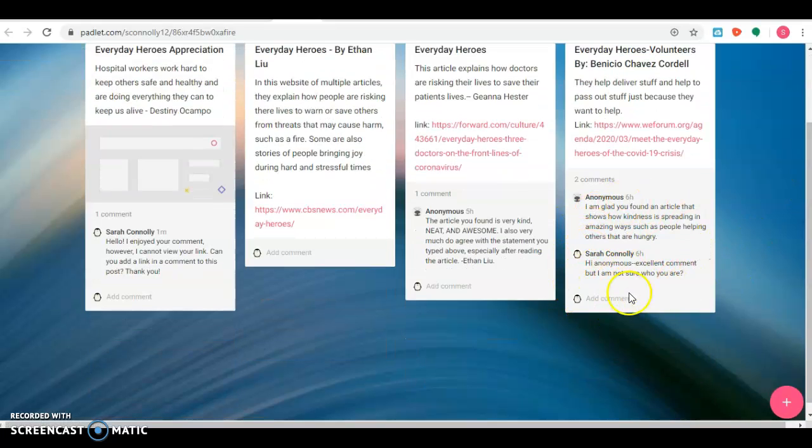Additionally, making sure in the comments here you are saying who you are as well so that I know who you are. With me, you know who I am, Miss C, of course. I will already have my name integrated with my comment because I have an account.